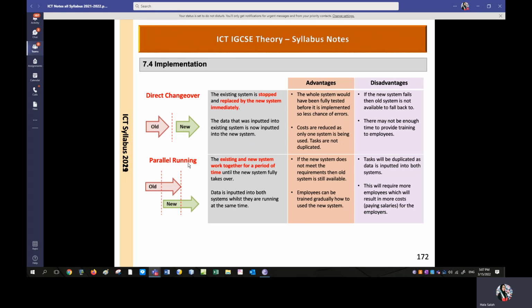Next is parallel running, where they go together, but the old one will be withdrawn. The existing and new system work together for a period of time until the new system fully takes over. Data is inputted into both systems whilst they are running at the same time.